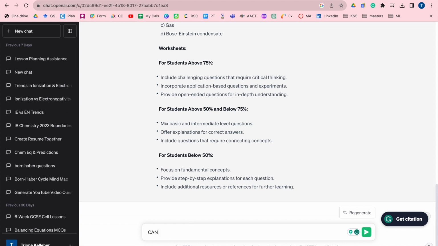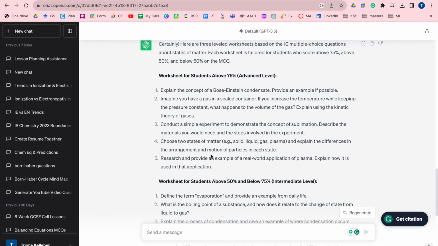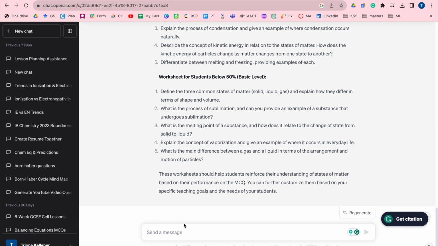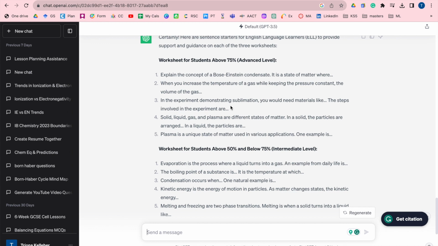So I can say, can you, let's not capitalize it, can you create the actual worksheets? Now it's come back and it's given me something to work with, and then I can say, can you create sentence starters for ELL support for each worksheet? And it's given me the sentence starters that I could use with the students.